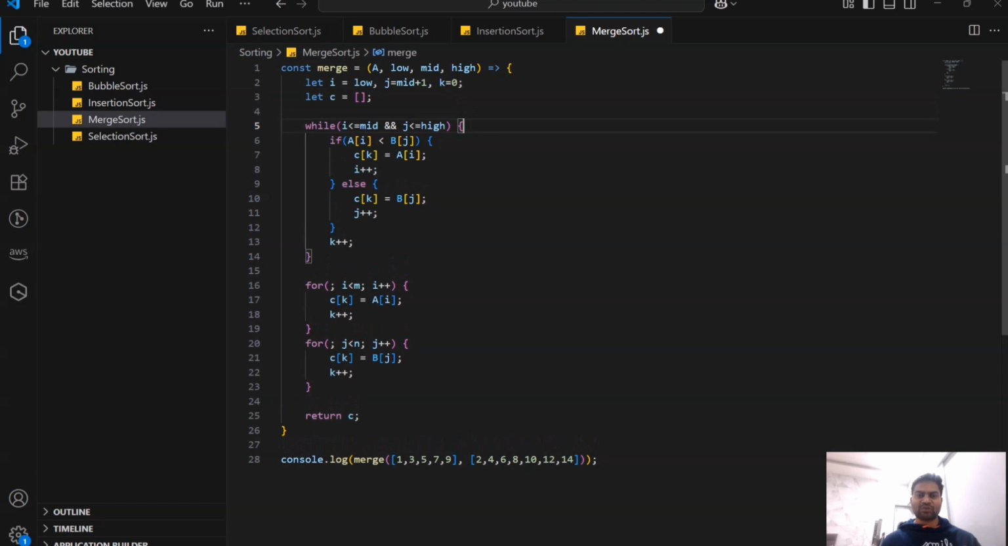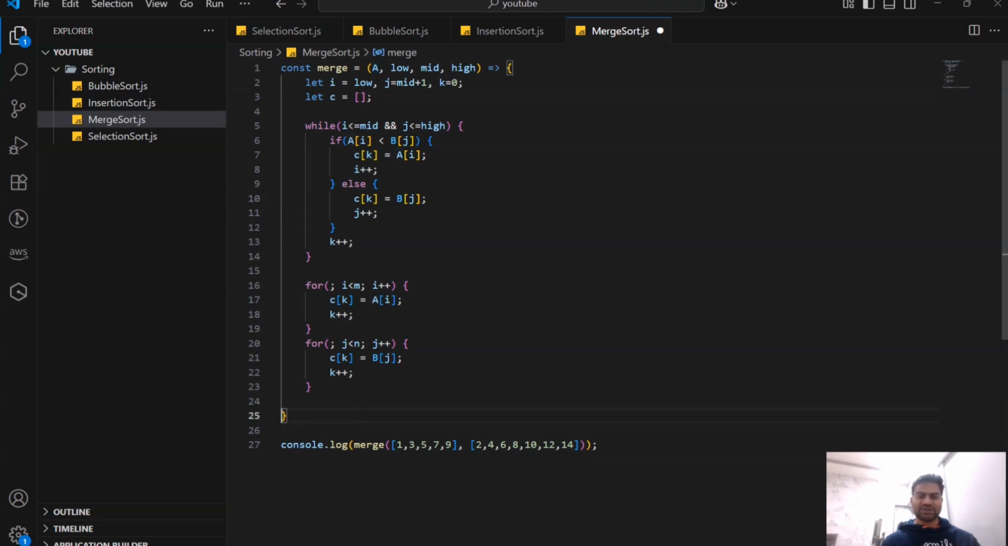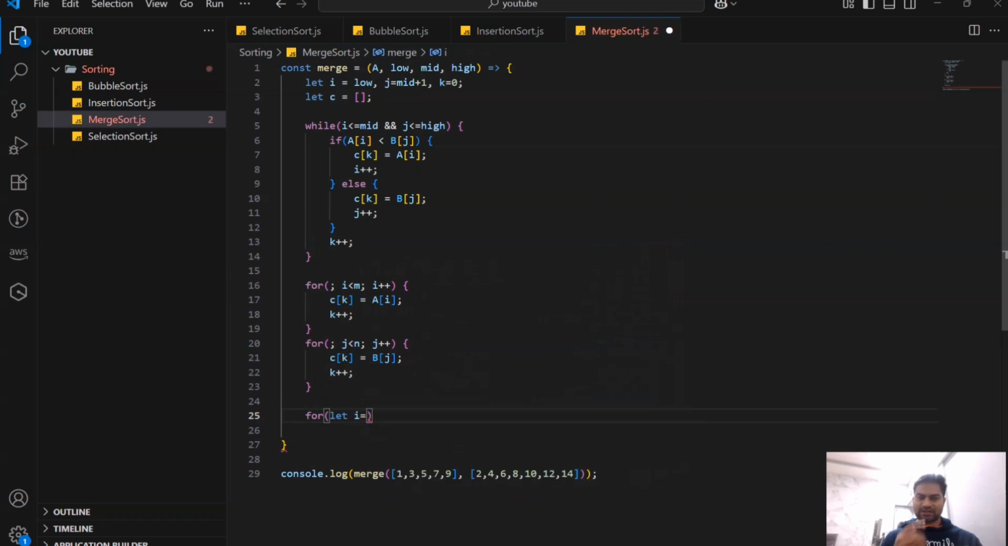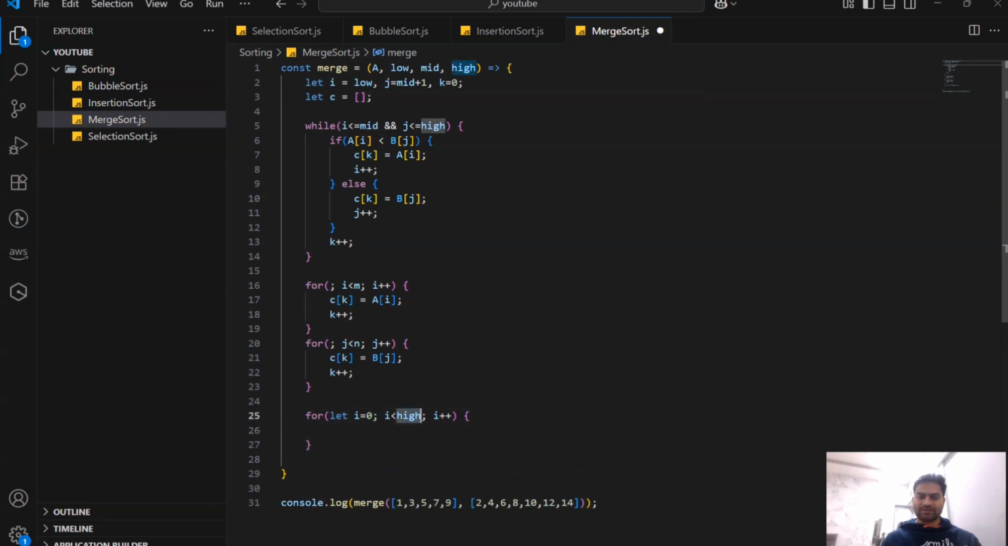We will do one more small modification because we want the original array back. So we really don't need the return statement, so we can remove this one. Once merging is done, we have elements in array C, but we need these merged elements back in array A. So for that, let i equal to 0, i less than, instead of I, we will take C dot length here because we are taking reference from the third array, and i plus plus.